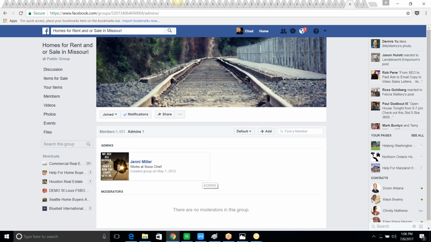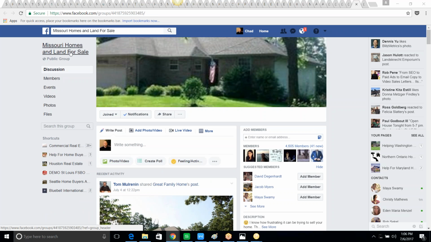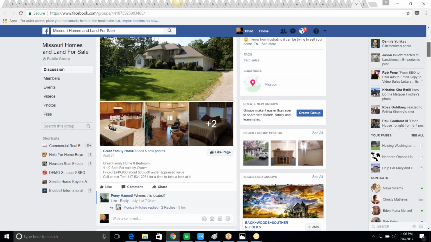But again, we got a real estate, house for sale and rent specific group here with 5,493 members. A lot of people in there either buying or selling a house. So talk about targeted. So here's another group, Missouri Homes and Land for Sale. So we got 4,600 members.